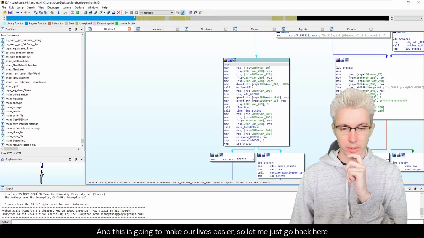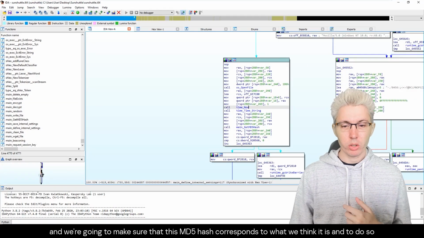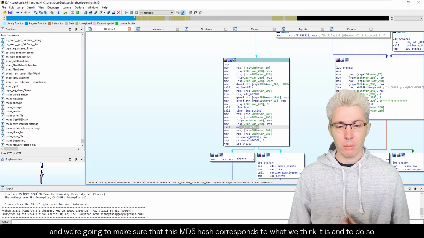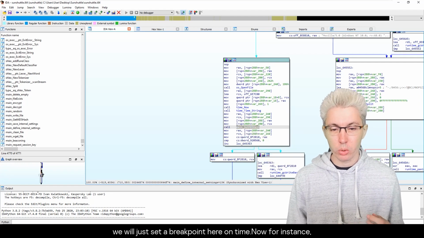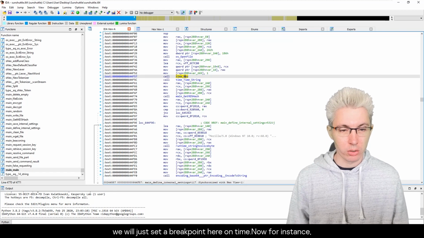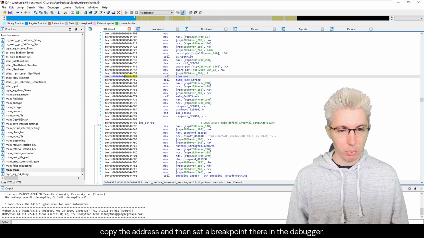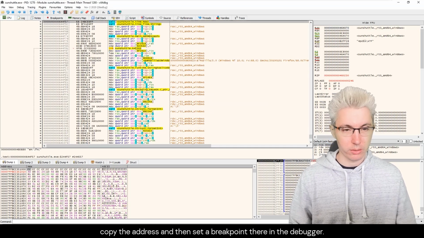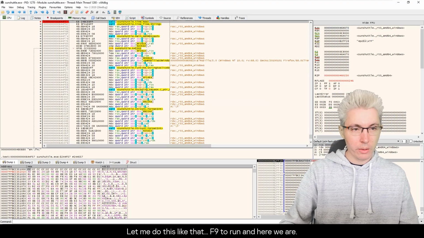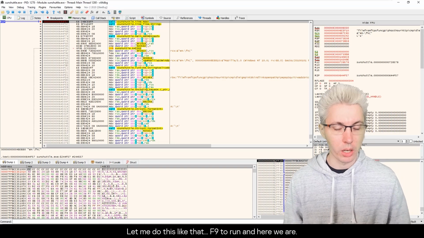So let me go back here. And we're going to make sure that this MD5 hash corresponds to what we think it is. To do so, we'll set a breakpoint here on time.now, for instance. Copy the address, and then set a breakpoint there in the debugger. So let me do this like that. F9 to run, and here we are.